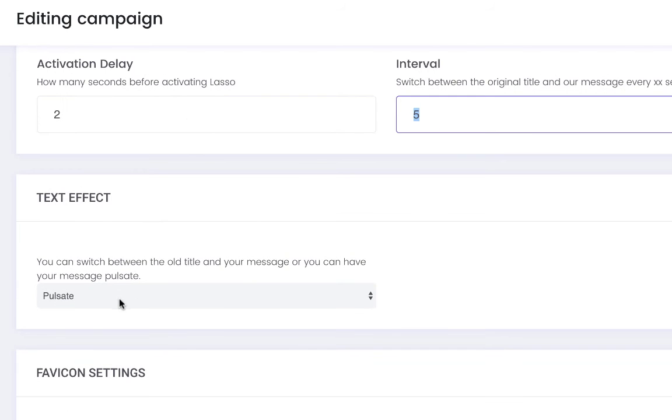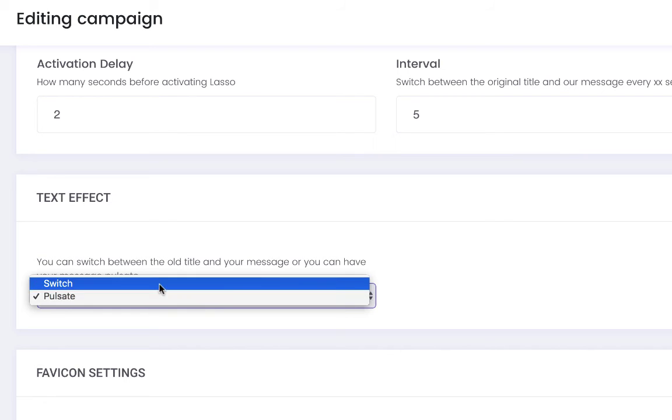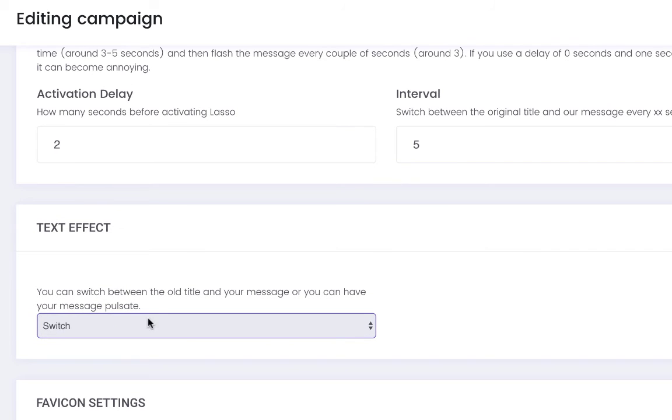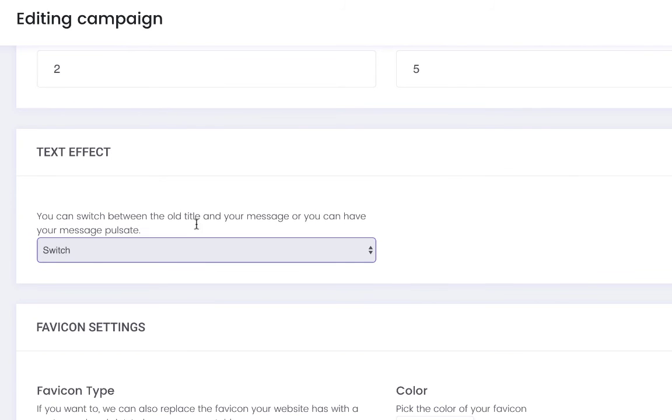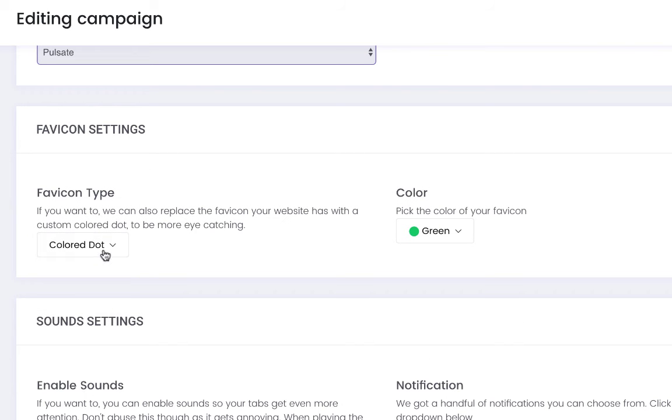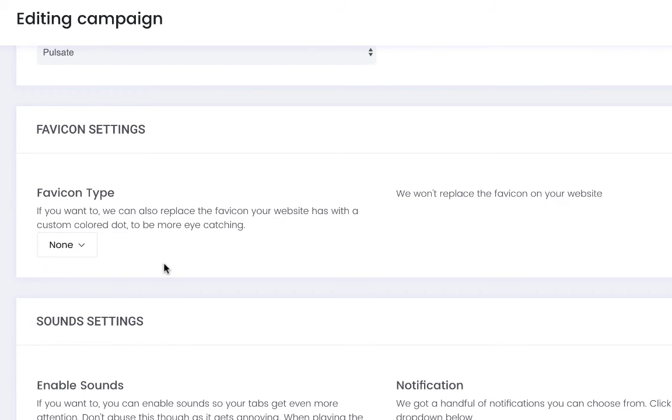Now I have chosen pulsate. And so I could choose to switch, and it would switch out the name up here as I'm going with the old title and your message, or you can leave your message the same and just do pulsate. So I left it at pulsate. I could leave it as my previous favicon there, which was my NAMS little circle, or I can change it out to a colored dot or an image or something.